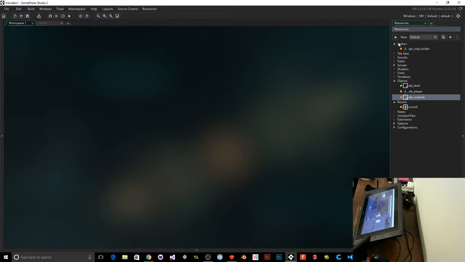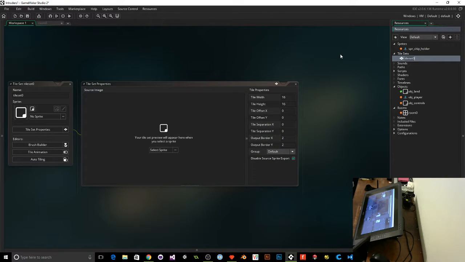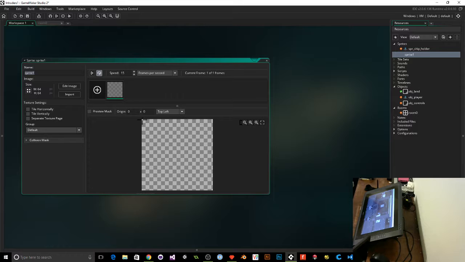Alright, so in Sprites, we're going to make a new sprite. Actually, let's make a tile set. No, that's not what we want to do. We don't want to use a tile set. Hang on a second. I'm learning as I'm going here. Sorry. We'll create a sprite, SPR, and then we'll call this icons.